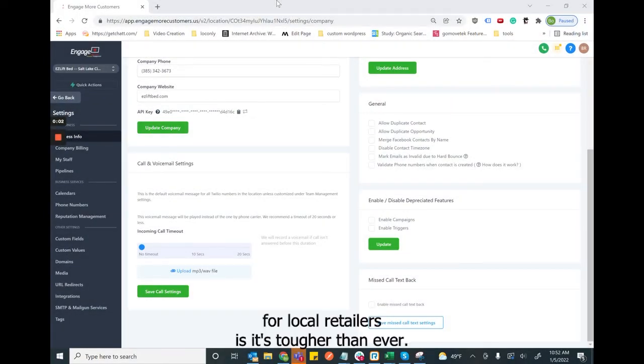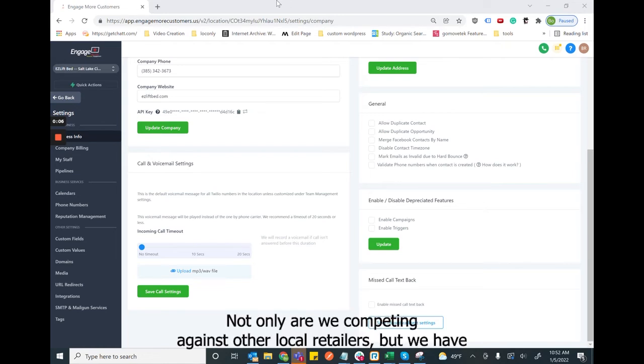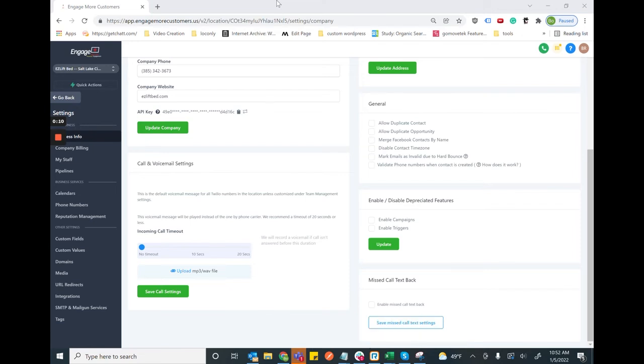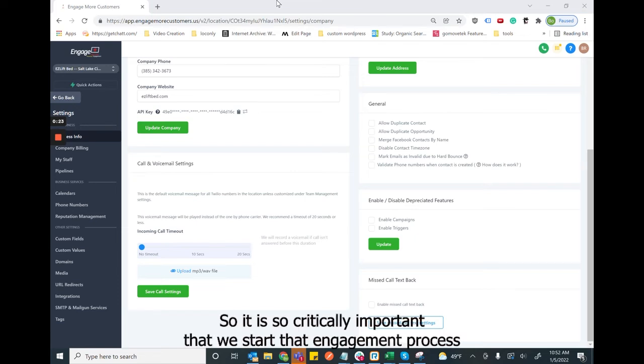Competition for local retailers is tougher than ever. Not only are we competing against other local retailers, but we have big box stores, we have national e-commerce sites. The competition is endless, and what that does is it gives our consumers more options than ever before.